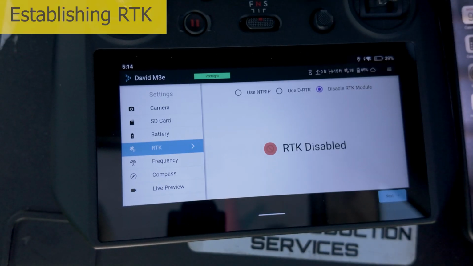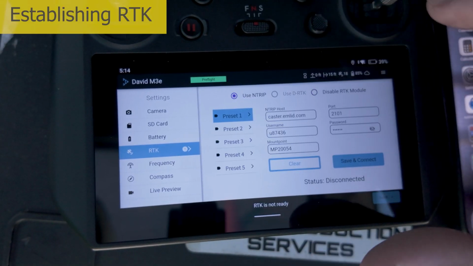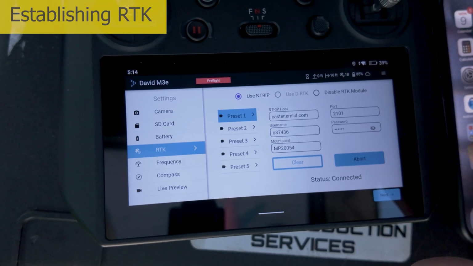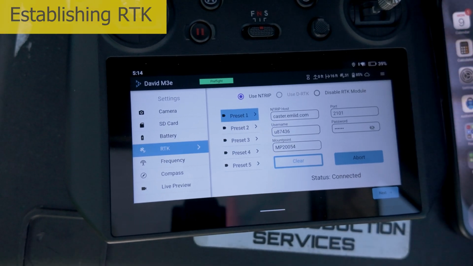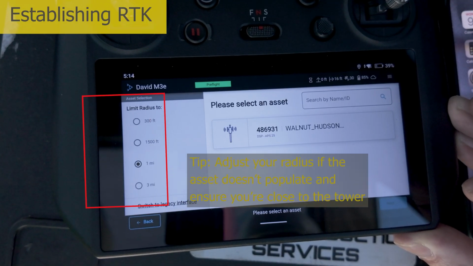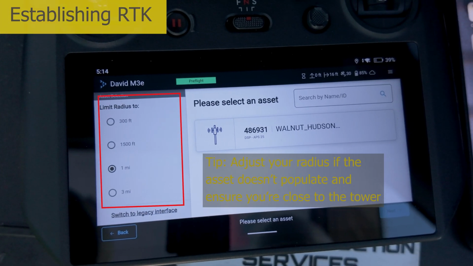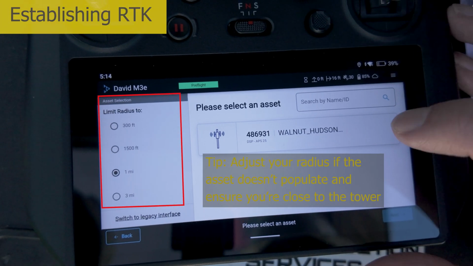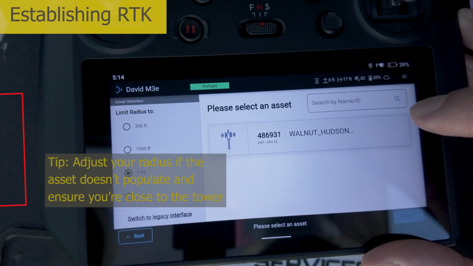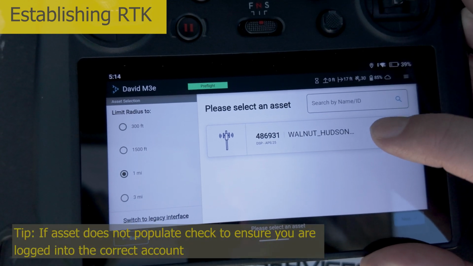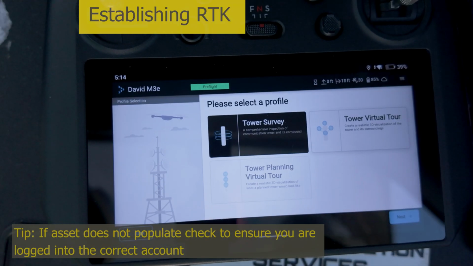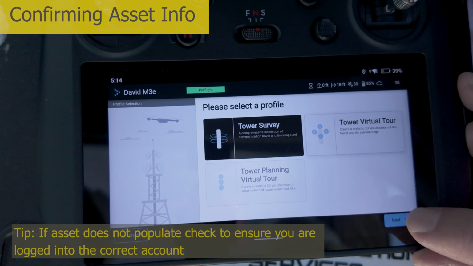We'll establish RTK connection using an NTRIP. Once connected, select next. And now we've populated the site. The asset is 486,931, which I have confirmed. We'll select Tower Survey as the profile.